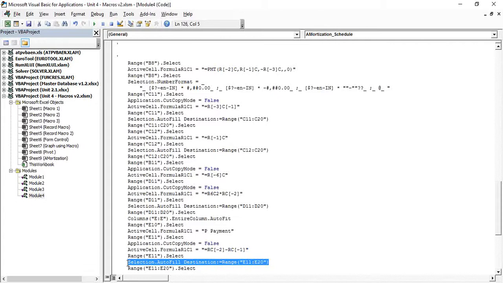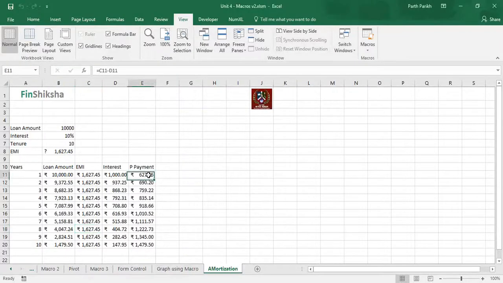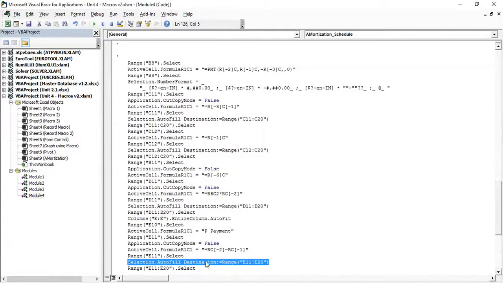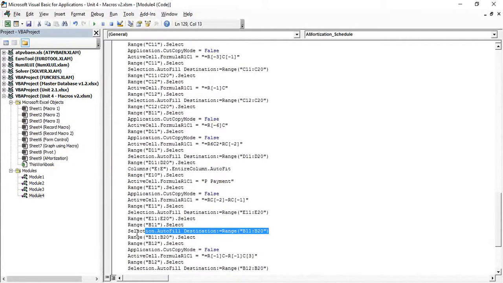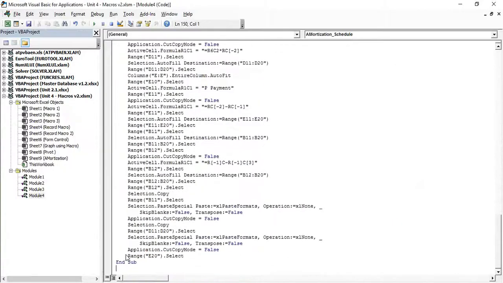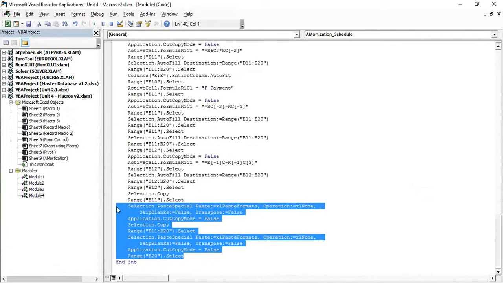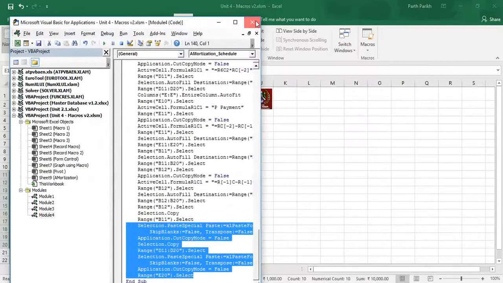So it says this autofill destination. When we click something like this, it's more like an autofill destination. Excel writes something like this. And similarly for the interest also it did autofill. Same thing for the principal, it did the autofill. And then it ends the code over there. This is added by Excel, to make the format look perfect. All right, so this is the nuance of running a macro.